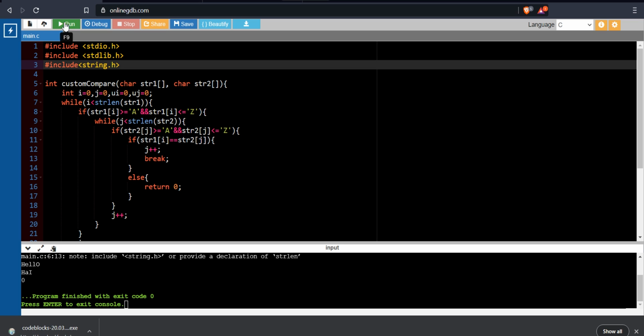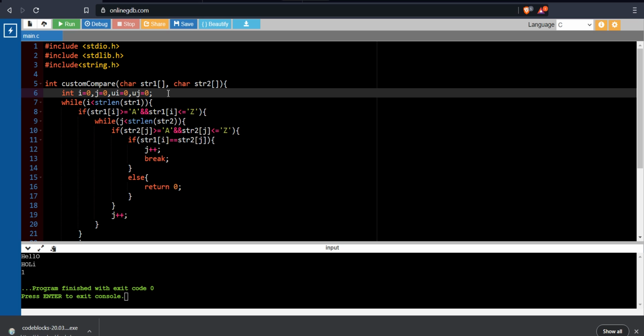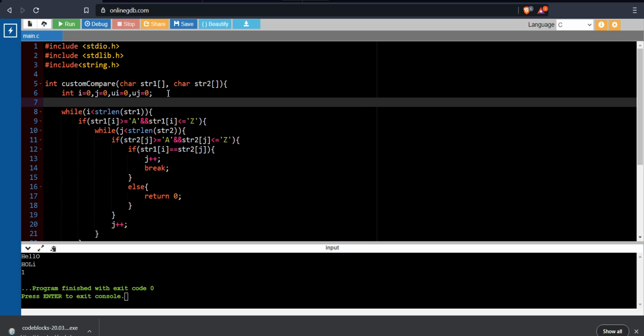And then if I run this program for something else like hello and holy, h o l i, for this also I will get 1. See, here h and o are matching but the l is not matching, but even though this is not matching I am getting 1. This is because I have to count the uppercase characters also.